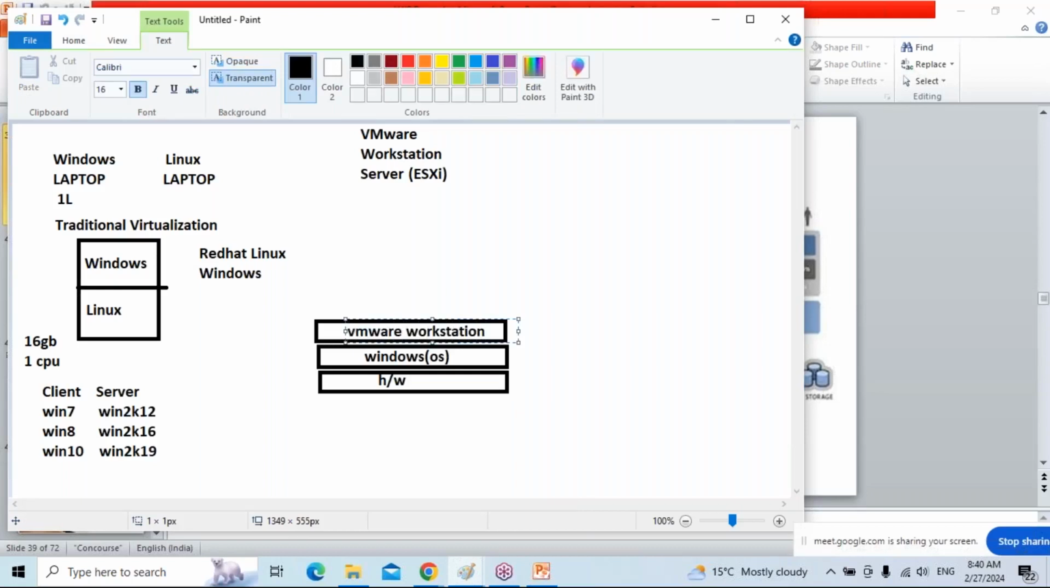So virtualization is a very, very important topic in cloud. Not only AWS, any cloud. All the cloud service providers are using this virtualization software. So you need to understand how it works. On top of Windows, we are going to install VMware Workstation.